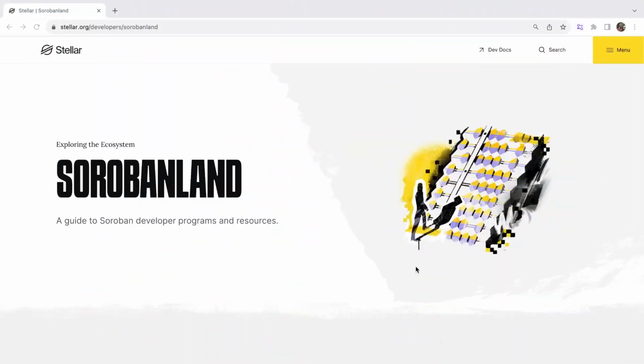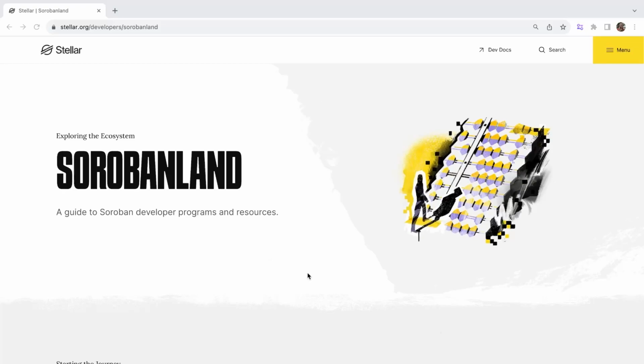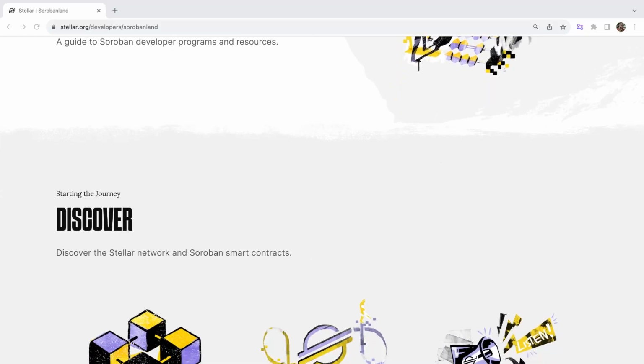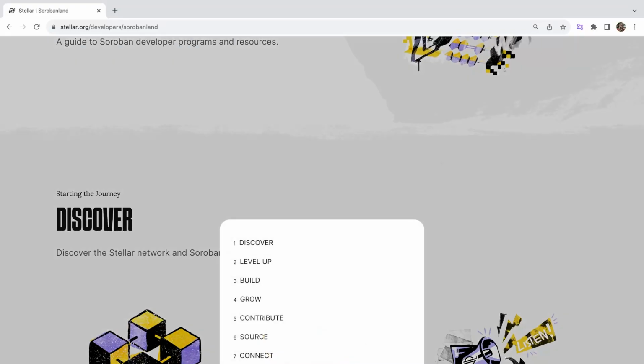And today I'm going to walk through the site and talk through how you can use Sorobanland to navigate the ecosystem no matter what stage you're at. So, the Soroban developer programs and resources on this page are organized around specific goals. You can find these categories, for instance, Discover here, which is our first, simply by scrolling down the page, or by clicking this Jump to in-page navigation bar.